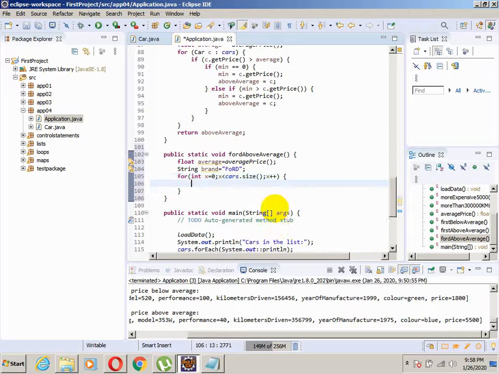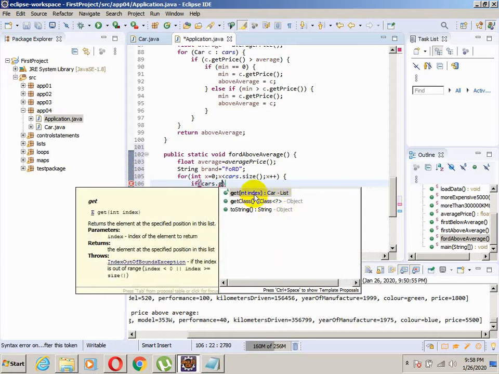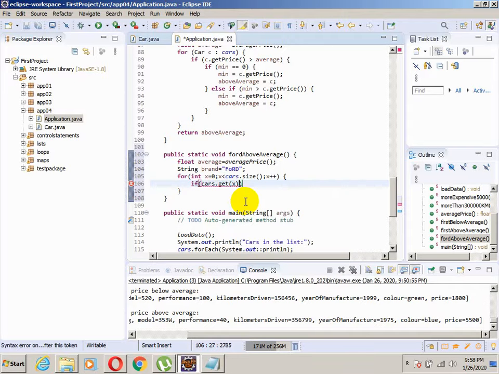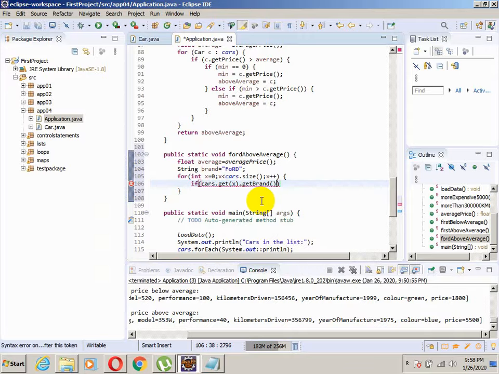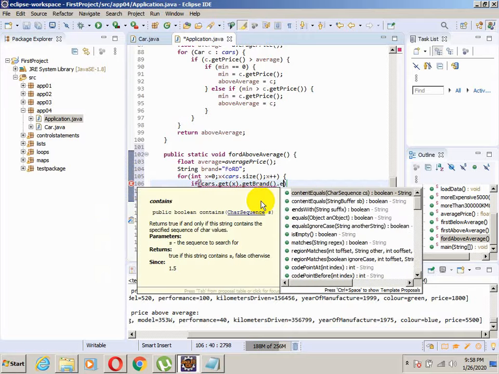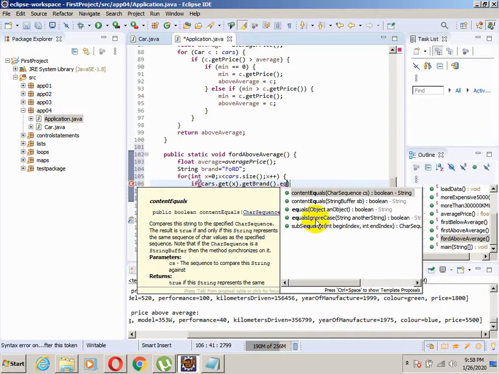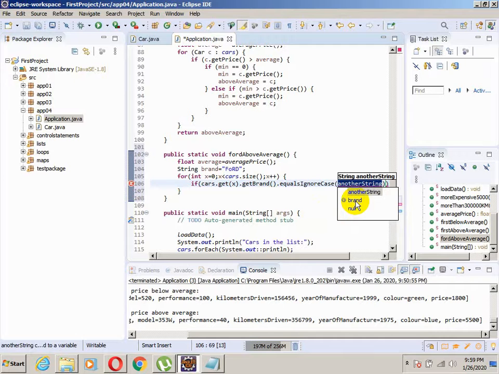Okay, and we need to create a condition first. If cars dot get x and get brand equals ignore case brand. The brand of the car needs to be equal to this brand, which is Ford. Okay, that's the first condition.